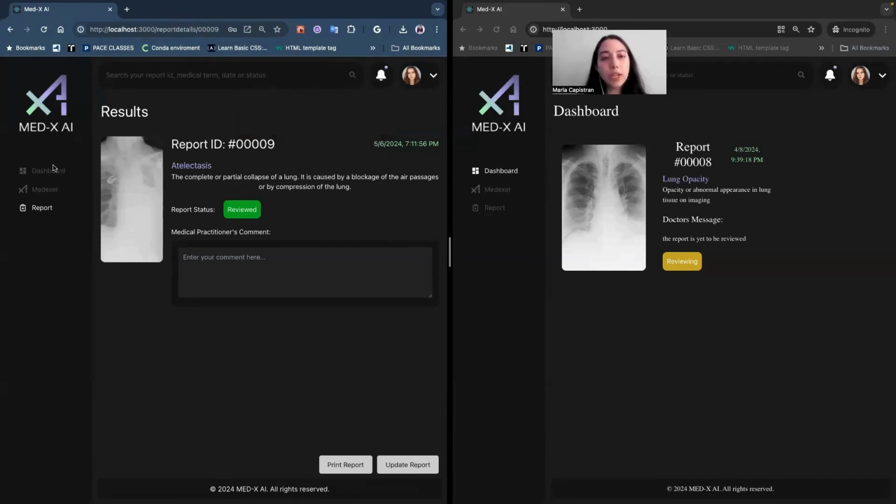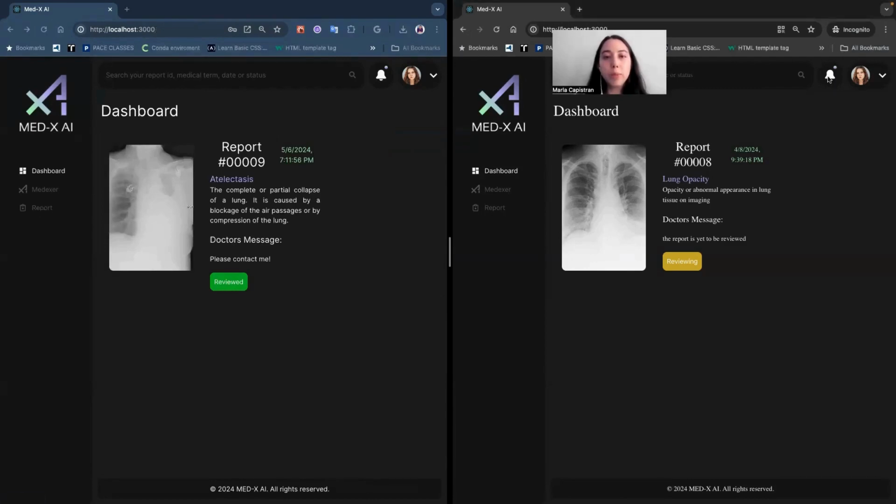Now let's look at the patient. That little purple dot for the patient's side shows the same thing, the report ID that was changed, the time, the date, how the report status was changed to reviewed, and the doctor comment that Patricia Norman provided. We will now look at how the doctor and the patient can update their personal information.